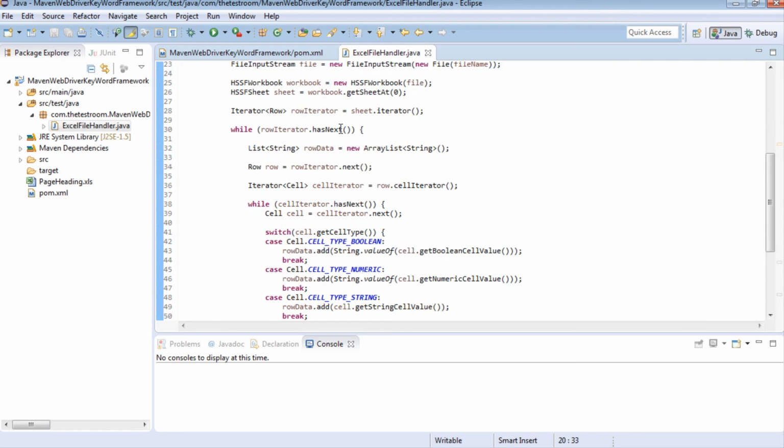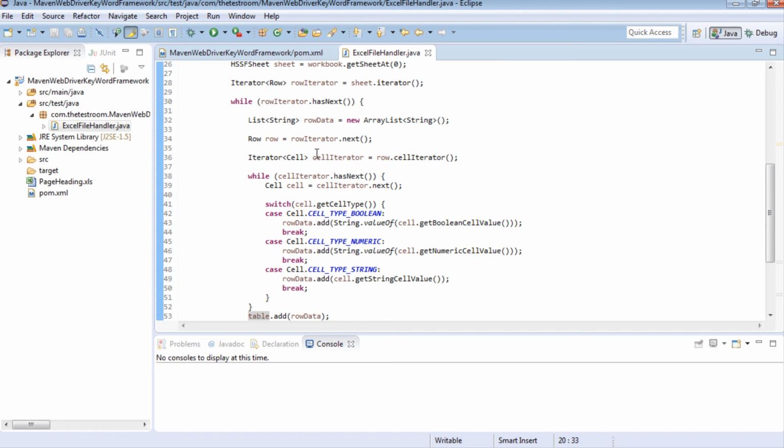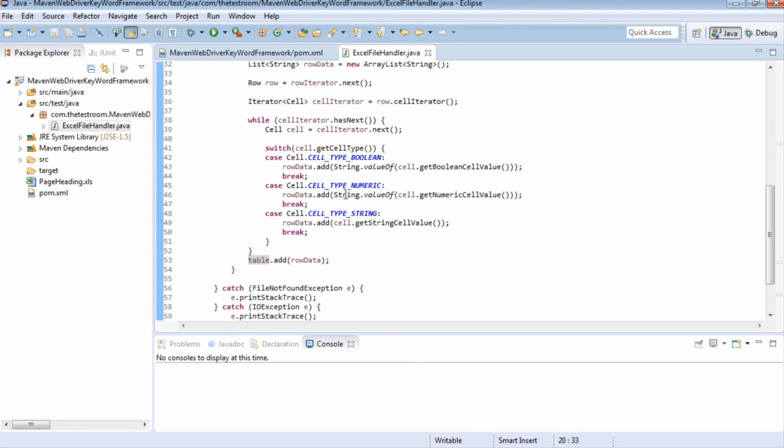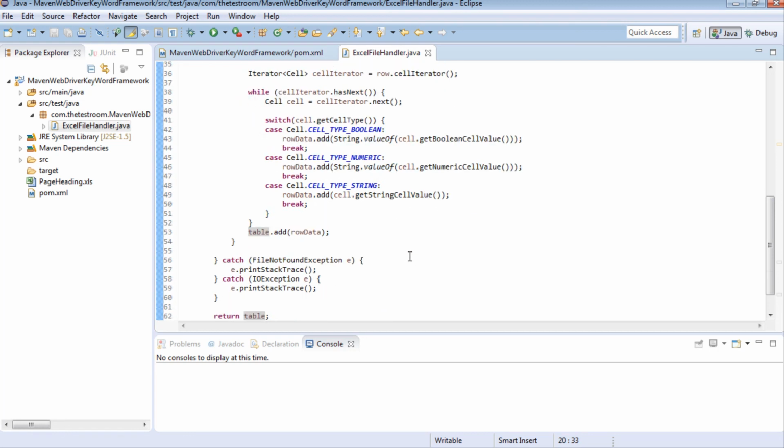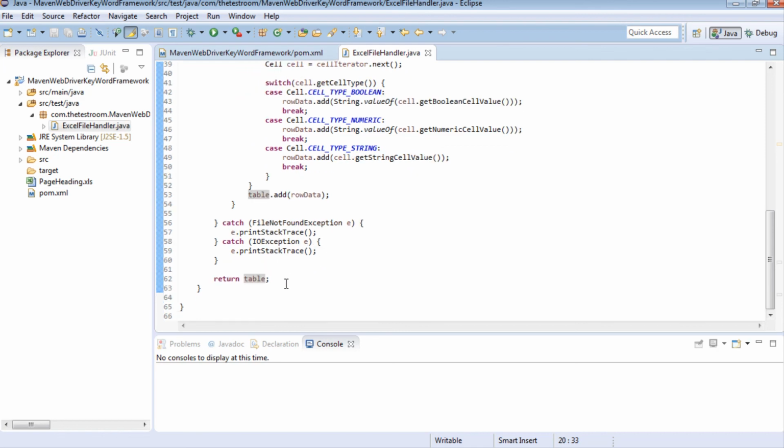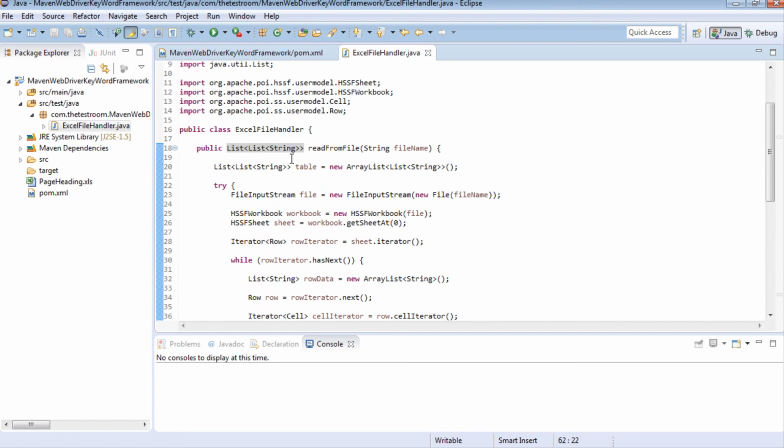On the sheet, we were then able to get a row iterator and look through each row. From that row, we were able to look through each cells and then capture the information in each cell and put it inside a row data list of strings. From that, we were able to add it back into our 2D array, which ultimately we will return as a result of this method. So this method should now return us the information we pass into our Excel document.